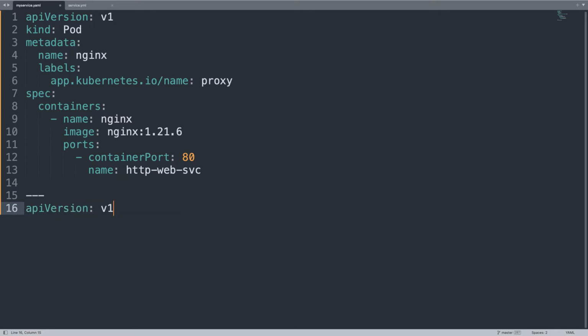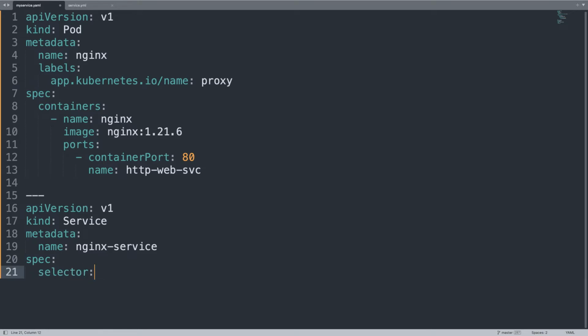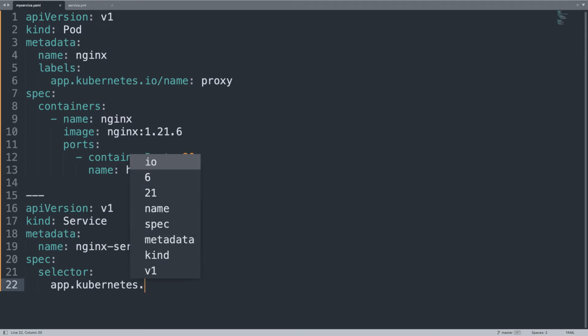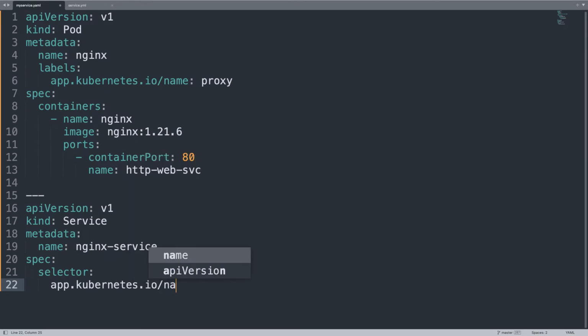Okay, now drum roll, and let's start the service area. API version v1, this time the kind must be service. Metadata, very similar to the previous one, name nginx-service. On the label, no, it will be the same. Let's start with spec selector app.kubernetes.io/name proxy, same selector.